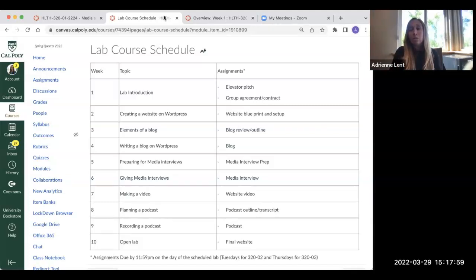You should be able to complete all of the lab work during your scheduled lab time. But if for some reason you need a little extra time, that due date of 11:59 gives you a little bit more time to get any last minute things done for your assignment if needed. But you should be able to get it all done during the scheduled lab time.